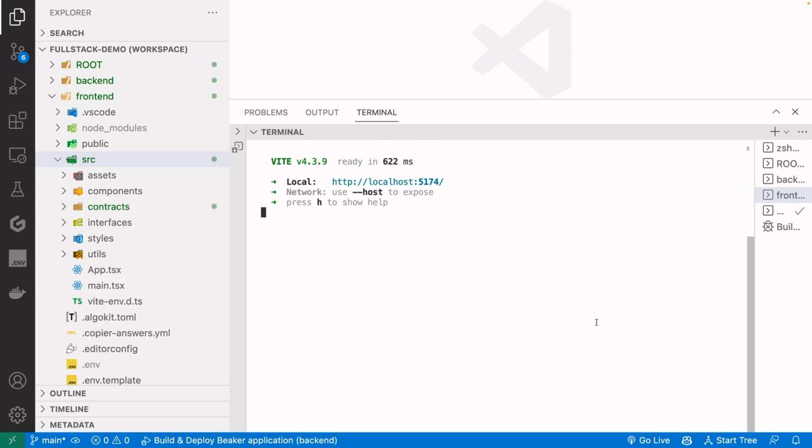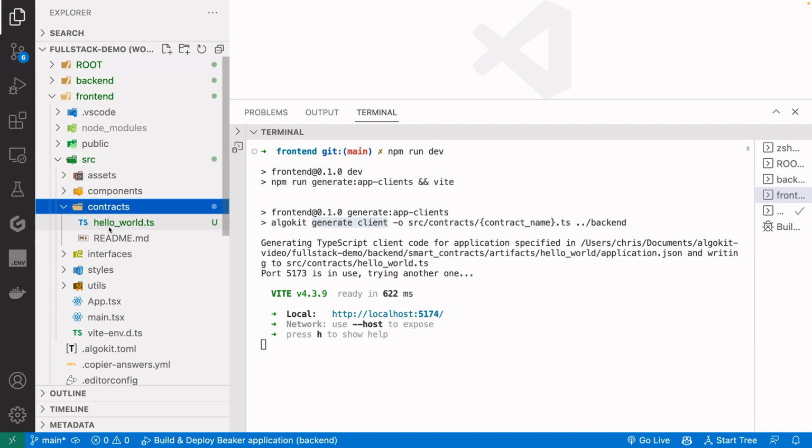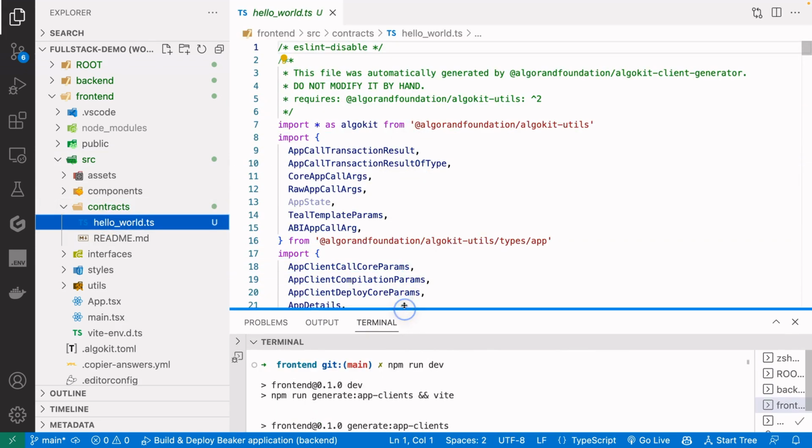Now let's quickly see what that did right there. When you do npm run dev, it's going to generate the app client, and then write that generated application client inside the contracts folder. So if you come over here and look inside of the contracts folder, now the hello world.ts, which is the app client for your Hello World smart contract, is generated.